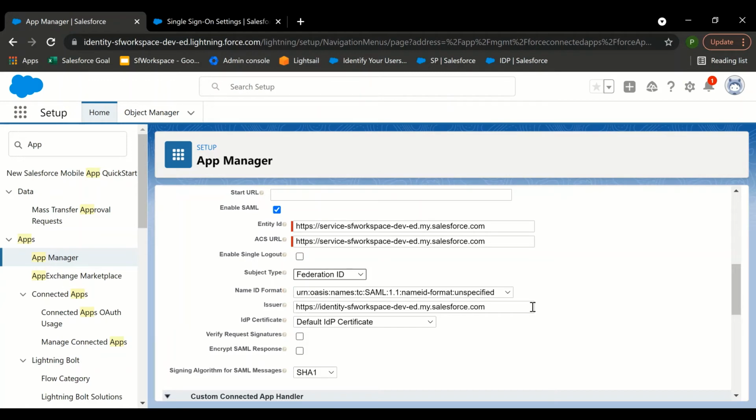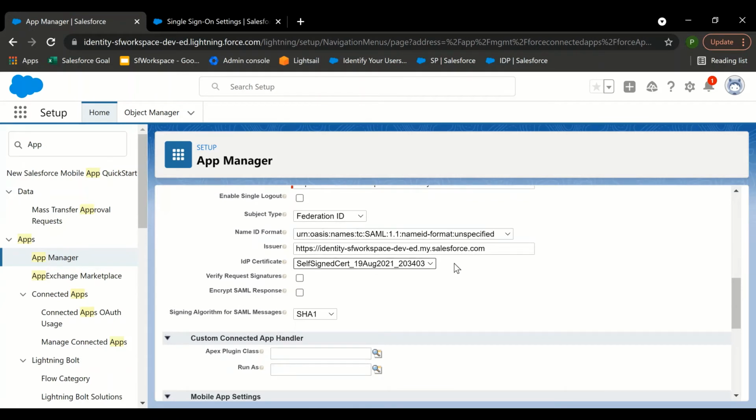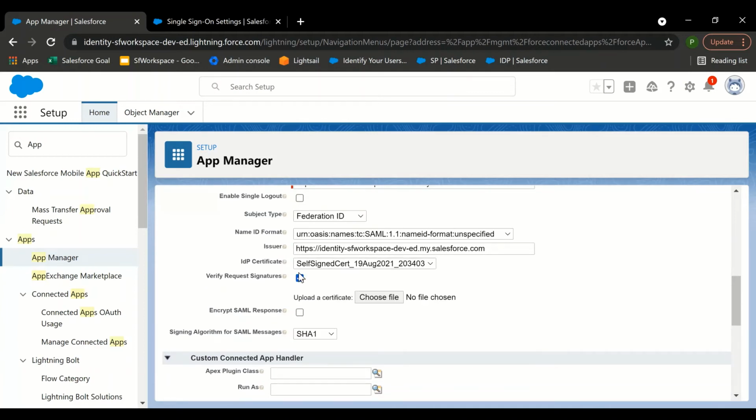Now we have the issuer. We have generated a certificate, which is this one. I think this one is also there, that is, verify request signature. While we were discussing what the required information from the service provider is, we discussed that we require a certificate in case there is an encryption while a SAML request has been made. Then for that, we have to enable this and upload this certificate, which we will get from the service provider. But for now, we are not doing this for the sake of simplicity in this demo.